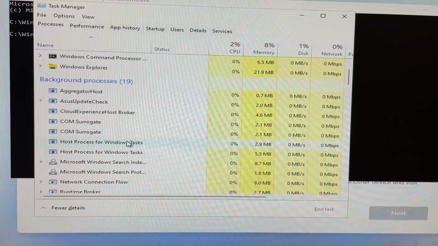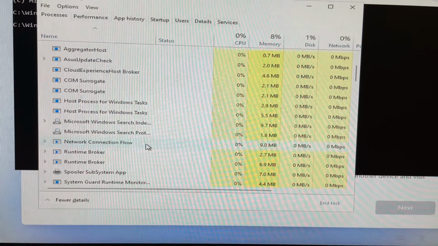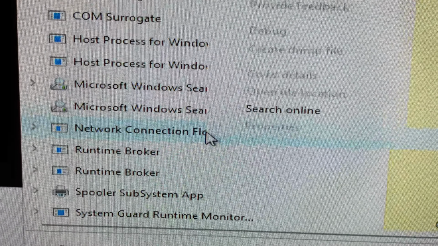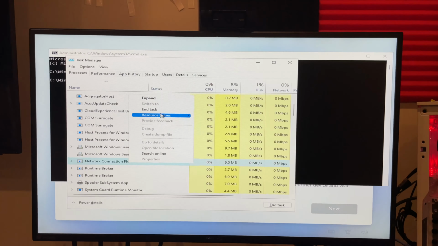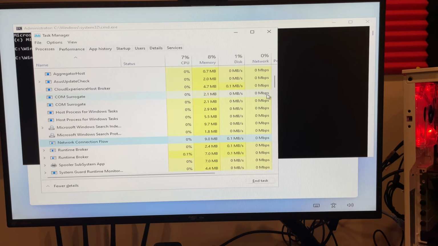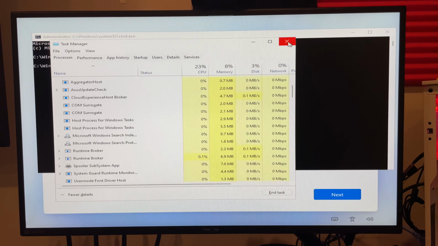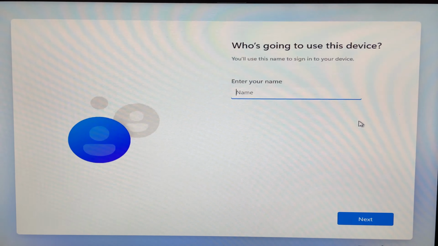And you're going to look for the process that says Network Connection Flow. You're going to go and end task. And if you exit out of this, you'll see that you've bypassed it.